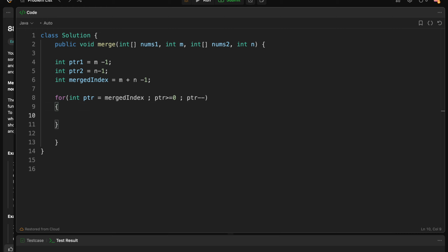The first condition I would like to add: if my pointer 2 is less than 0, I can simply break. If there is nothing left in pointer 2, we can just break out of it. We don't have to do anything, and whatever elements are in the first array are already good.